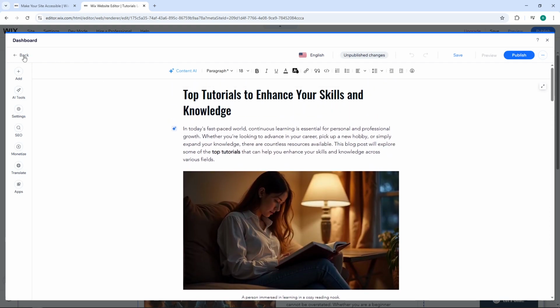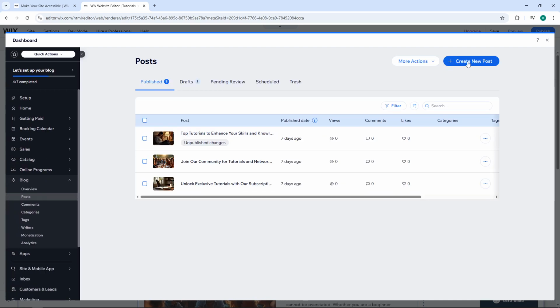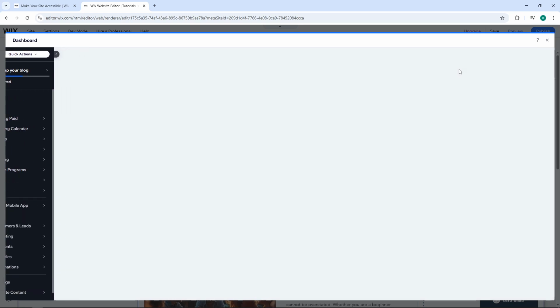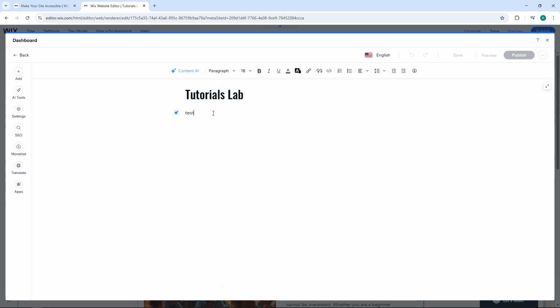Now, if you want to add a new blog post, simply click on the plus Create New Post button located on the top right part of your screen. This will open a fresh blog editor window for you to work in. Populate the editor with your blog post content, including your title, body text, images, and any other media you want to include. The editor is intuitive and gives you plenty of formatting options to make your post look professional and engaging.